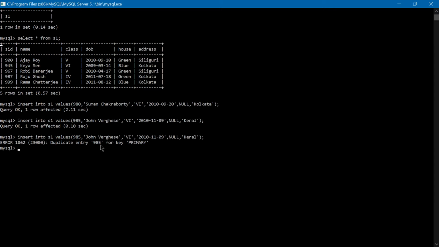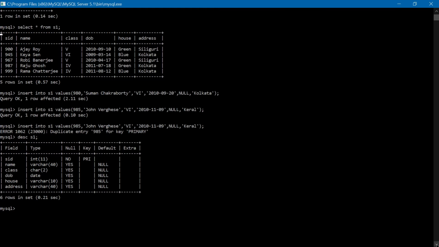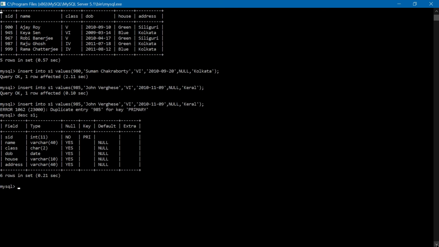All right. So you can see the description also of the table S1 that we had discussed yesterday. This is the description. It is showing clearly that SID is the primary key. So no duplicate entry is possible whenever you are assigning any key as primary key. Fine. So now let us see the null records we have entered. Now let's see how to display that.